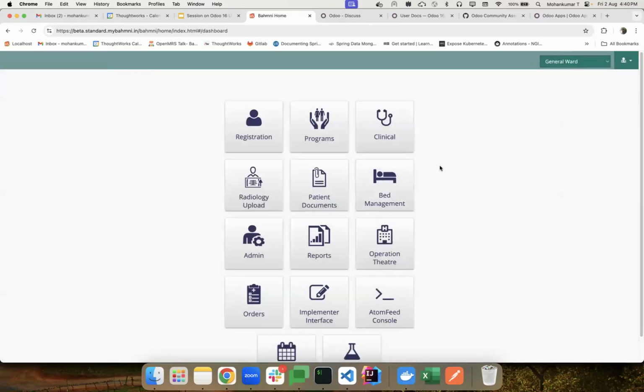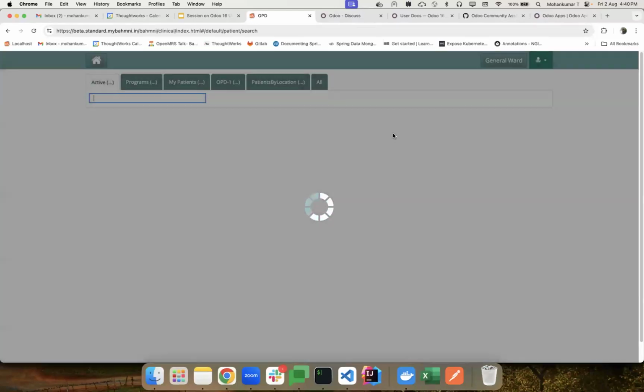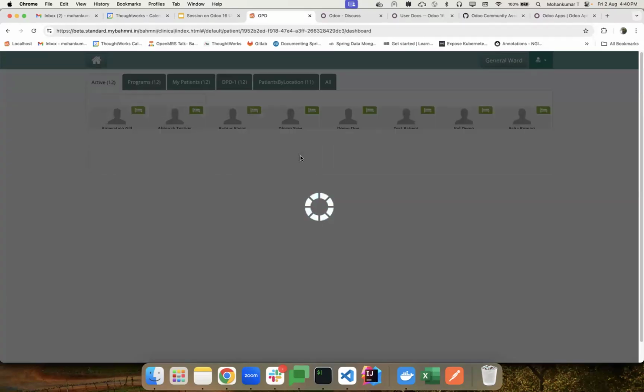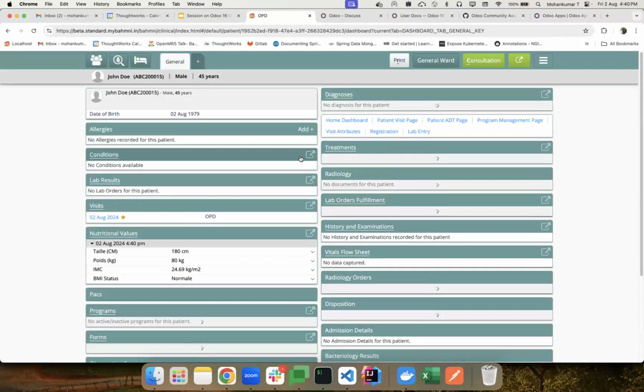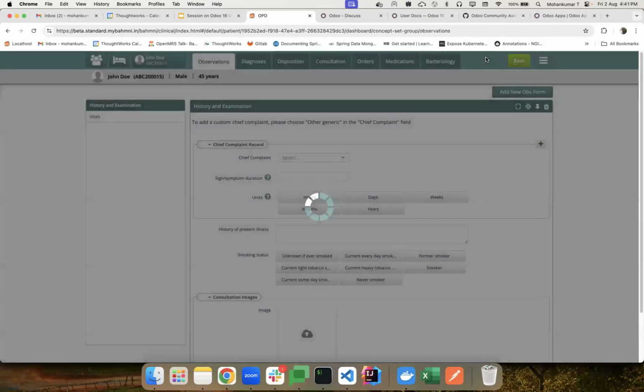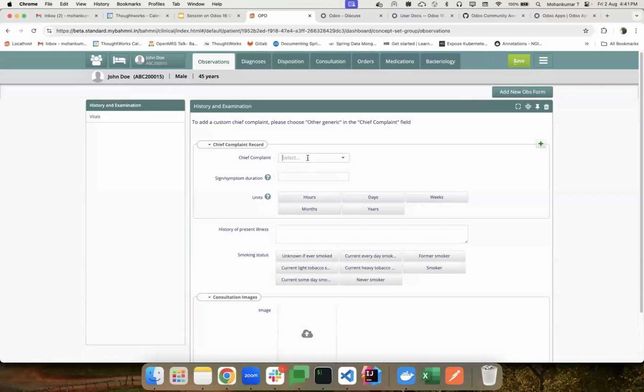Now let's say the patient moves on to the clinical module, wherein the doctor consults the patient. Now the doctor uses the clinical module to capture a few details for the patient. Yeah, so we have the patient listed over here. Let's go into the patient. Let me go into the consultation module. Yeah, so for example, let's say the doctor first captures the chief complaint of the patient. Let's say the patient says, I have chest pain for the last 2 hours.